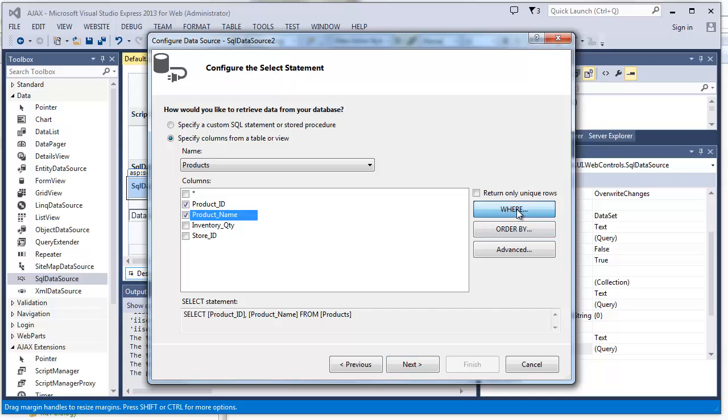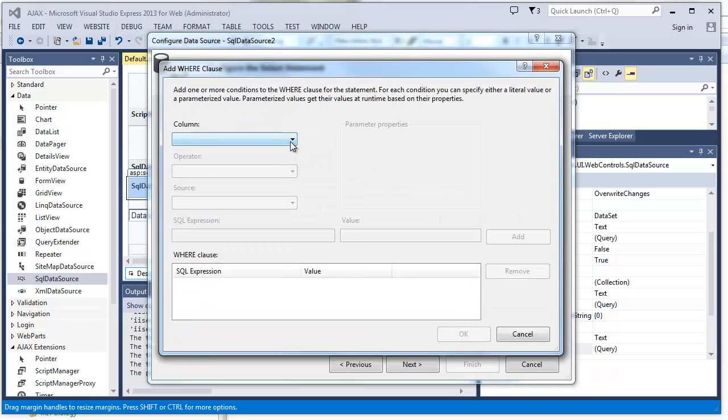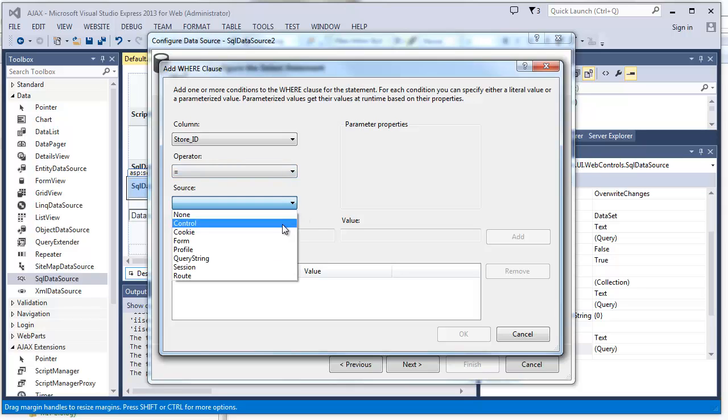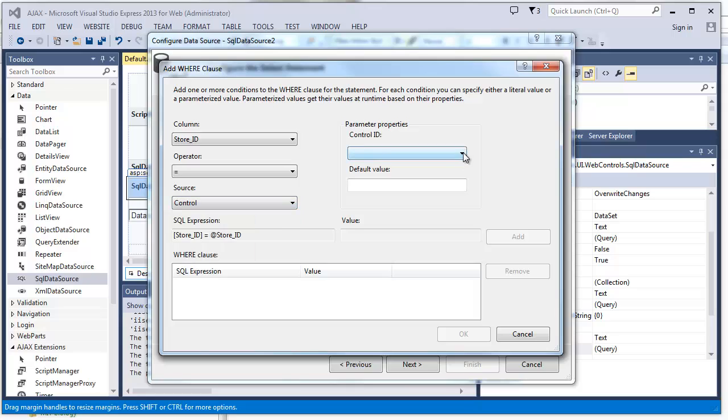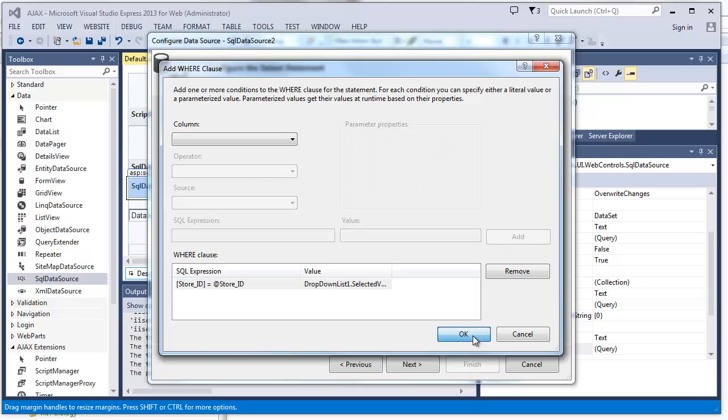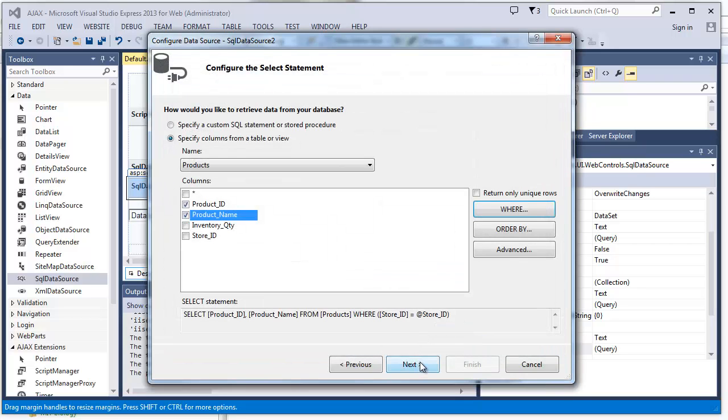but we want to have a where clause where store ID, the foreign key, is equal to a control, and that control is going to be drop down list 1 that lists the stores. Default value, we'll just put 0. And add. And click OK.